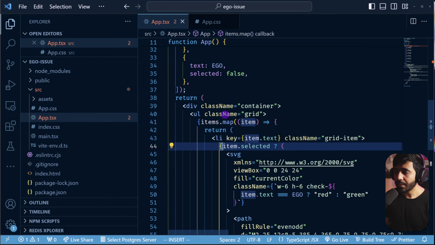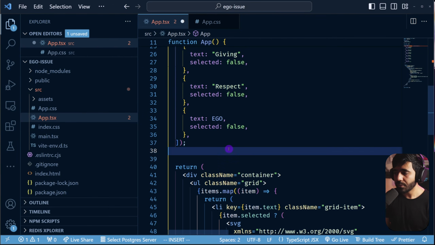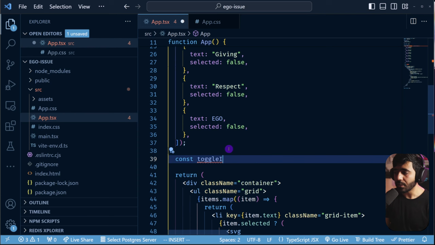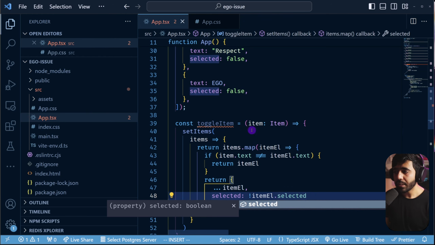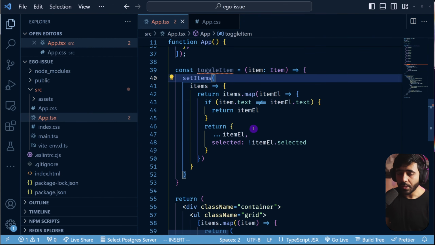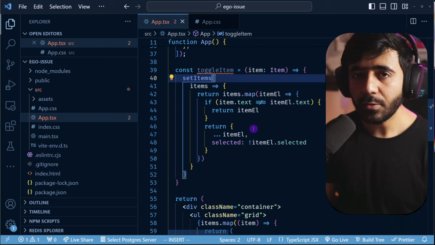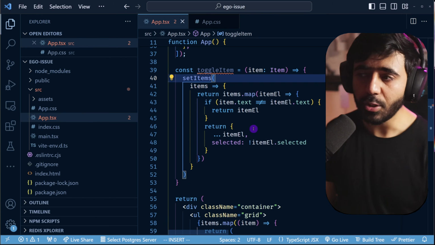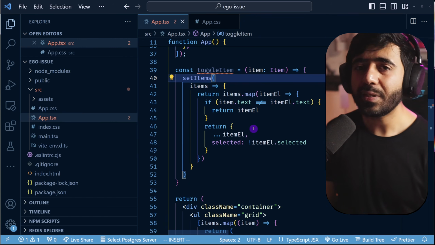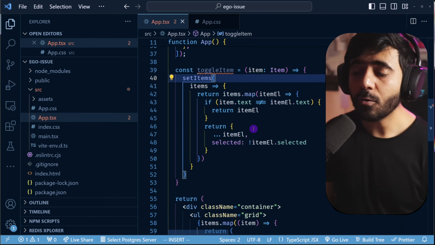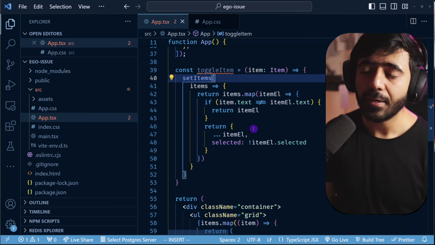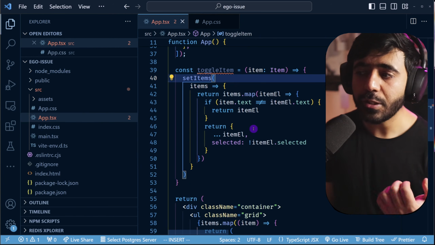Now let's go ahead and implement the toggle functionality. So we are going to say const toggleItem, and this will receive one single item and then it will set the whole items array. Now the approach I'm using here is one which includes not mutating the actual array. It is considered a bad practice in the JavaScript community to directly update a particular object's property or to directly update an array. This is called mutation, and we usually try to avoid that.